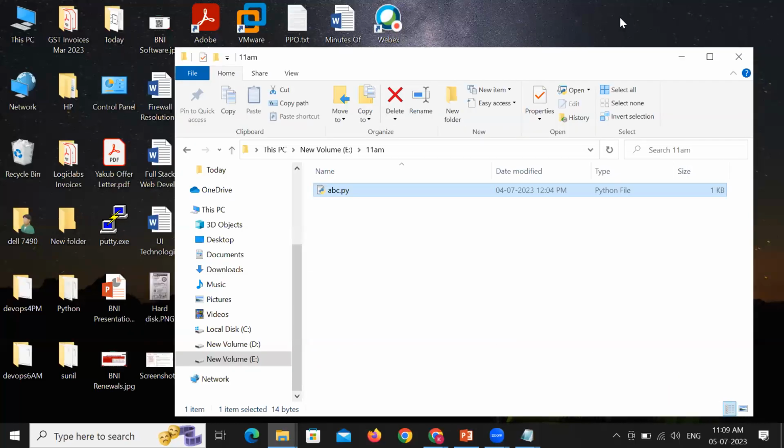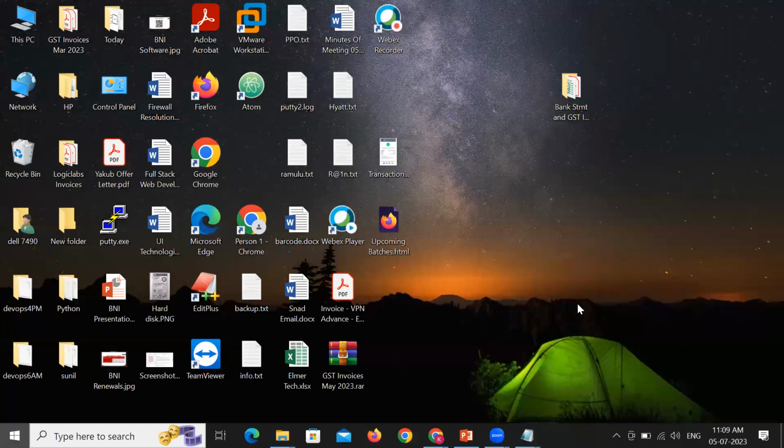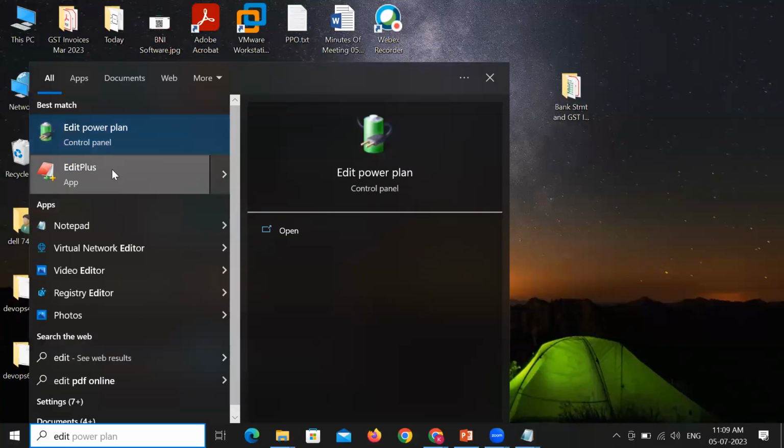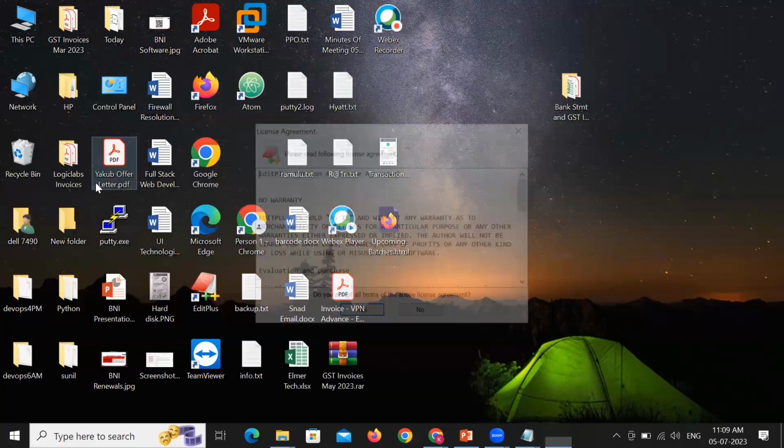Let me close all these windows. Where can I see the Edit Plus? So go to Start, search for Edit Plus. Can you see here the Edit Plus icon? Are you able to see it? Perfect. So you'll get this Edit Plus icon. So I have installed Edit Plus and I'm opening this Edit Plus editor for the first time.